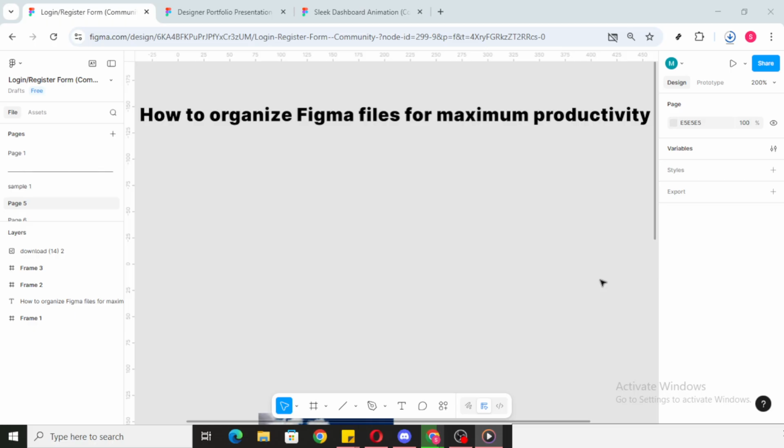First, open the Figma website in your browser. Once you're in, open your page so you can view your work area. With your page ready, look to the left side of the screen. This is where your files appear, typically under sections like drafts or your projects.